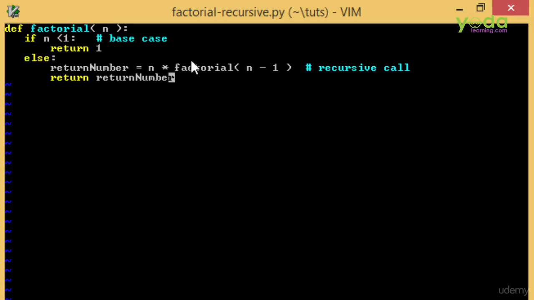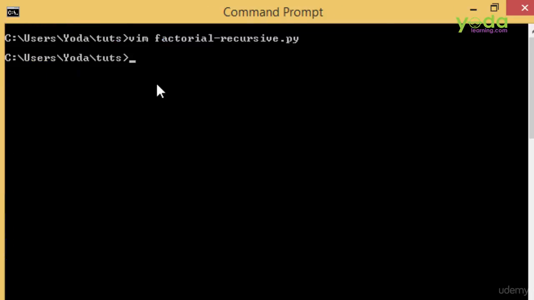That 1 will be used by the factorial function which is second from the top of the stack, and that will have a value of 2. So there will be 2 and 1, which result in multiplication, and that returns 2. Now this returned number is returned to the third factorial function on the stack, and so on. Anyway, I think it's pretty self-explanatory. Let's try to execute this code.